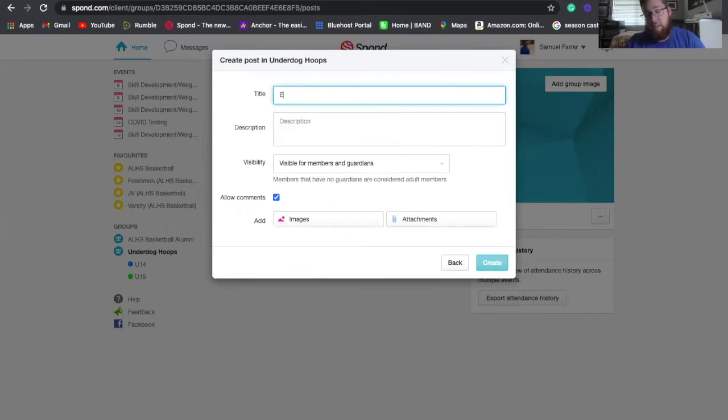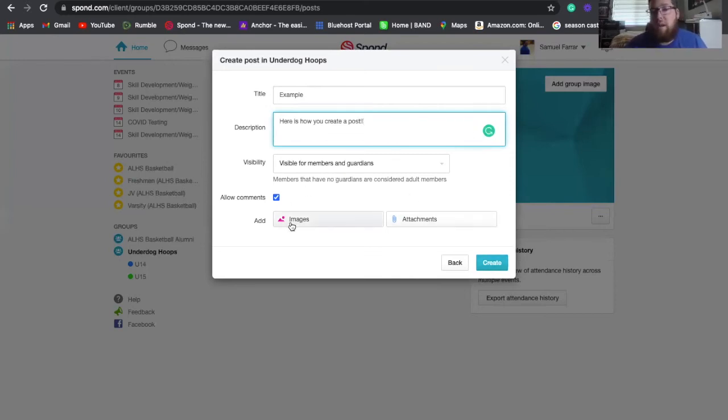So I'm just going to make an example. And then you can add an image. So this is something good for parents. If they take pictures at a game or an event, then you can add your picture here. You can tell them how to do that. And then you can add an attachment.